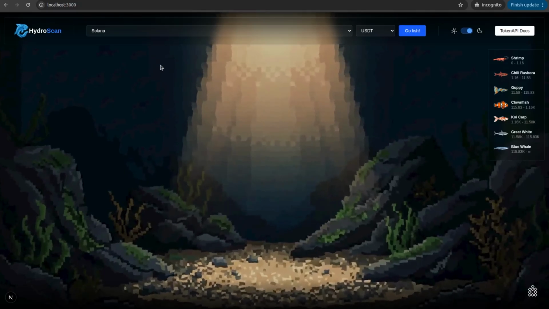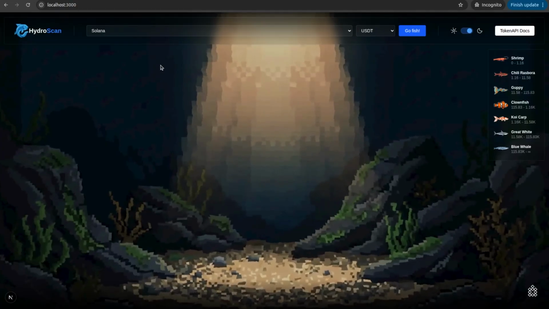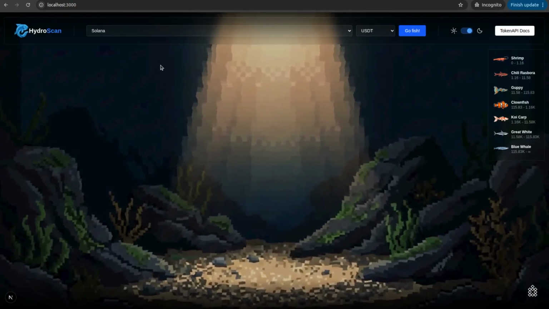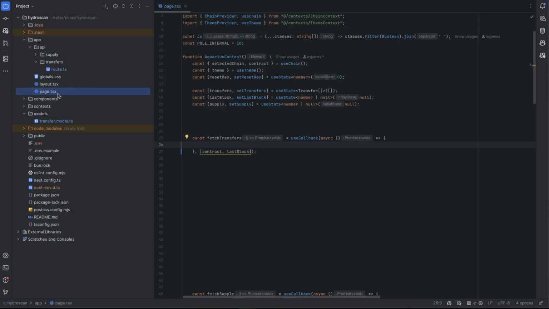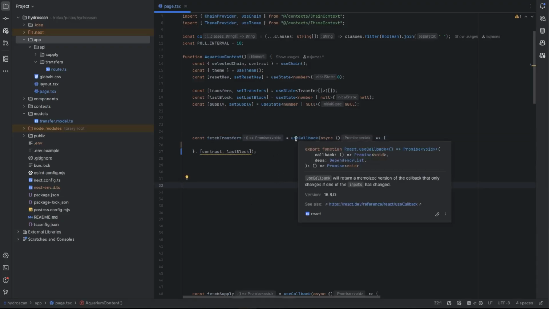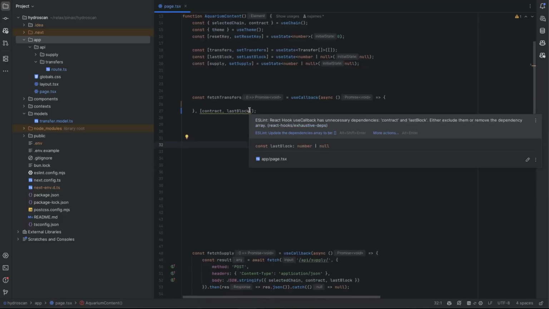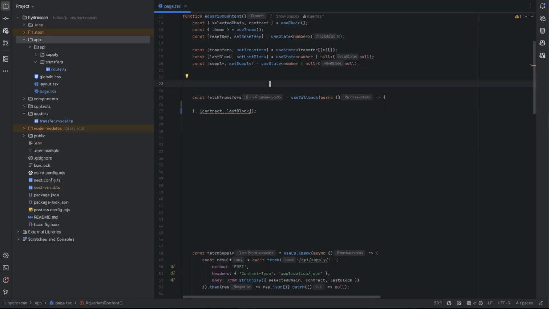So we did all that work and we still don't have fish. We need to go back to our client code and start integrating that into the front end. Open the page.tsx file inside of the app directory. Inside here, you're going to find a fetch transfers function. And we're not going to talk too much about what use callback or use state or any of this other stuff is. This isn't really a React tutorial, and there are plenty of excellent tutorials out there for that.